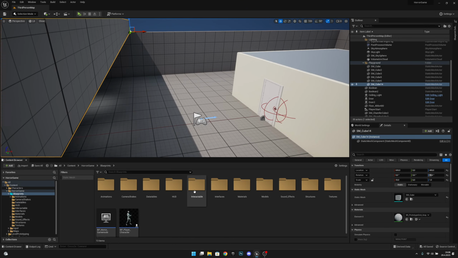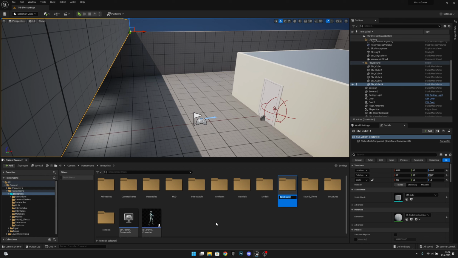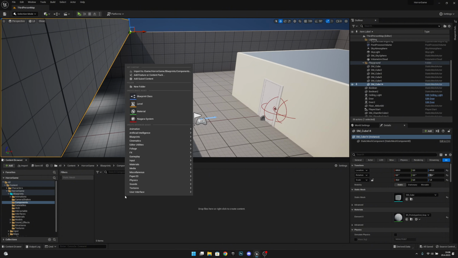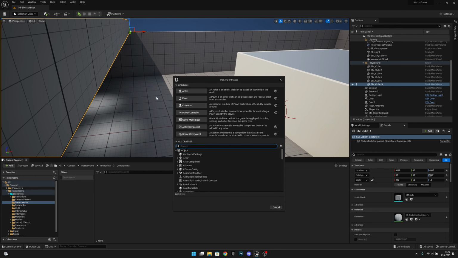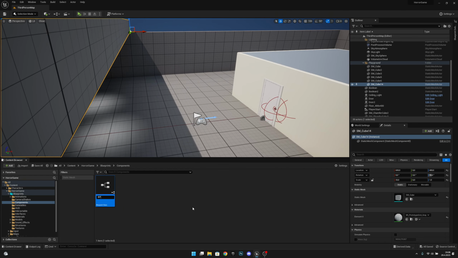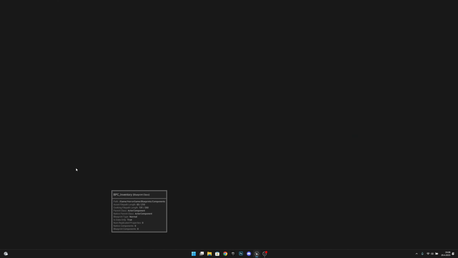Now to the blueprints, and we want to create yet another folder, and let's call it components. Let's open it, right click and create a blueprint class of type actor component, and this will be called BPC underscore inventory. So BPC for blueprint component. Now let's open it.